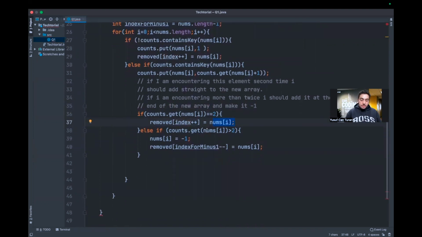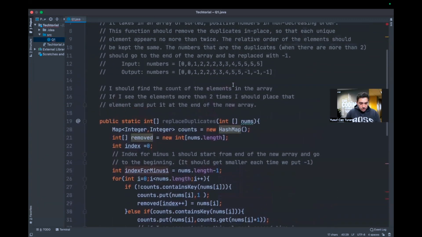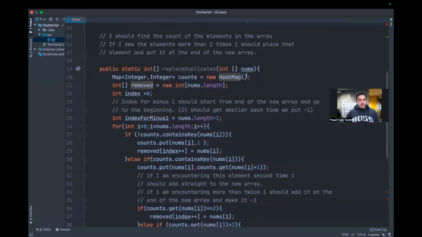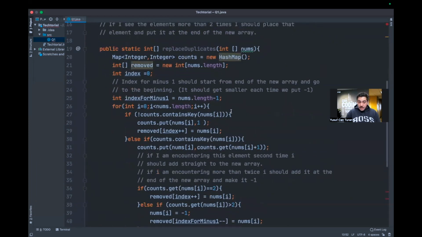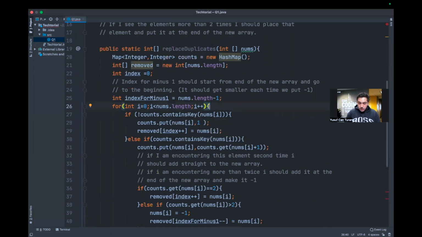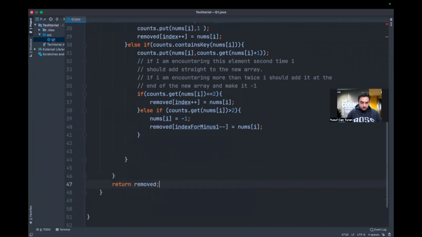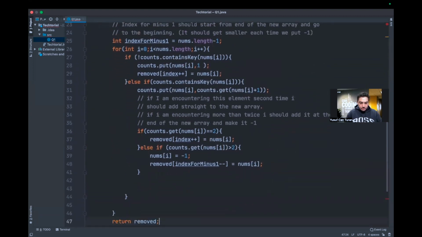But if we are encountering more than twice, we should make the element -1, and then we should put it at the end of an array. And then each time we put it, the index number for -1 should get smaller. We start from the end, we go to the left side. Okay, and then everything looks good. After the for loop, so by clicking the curly braces, I can find where it ends. So here I should return the array removed. And this should do the job.